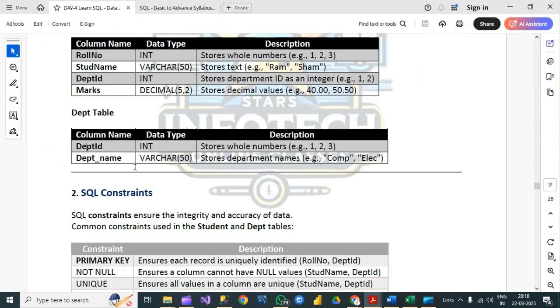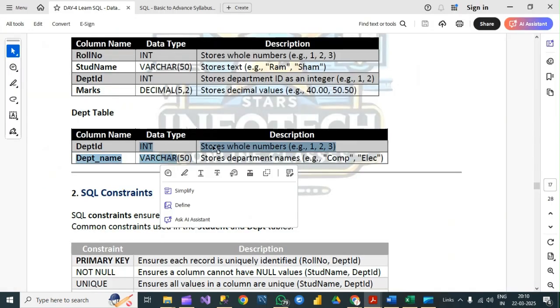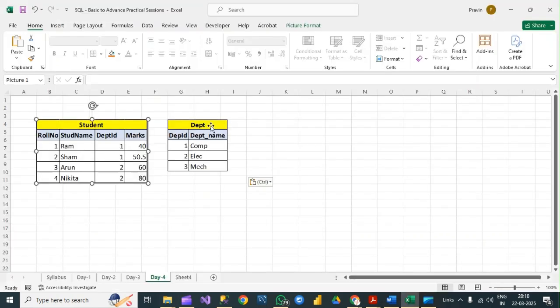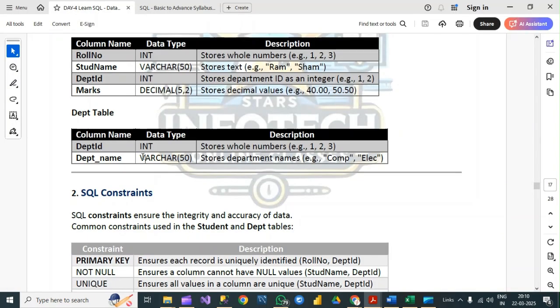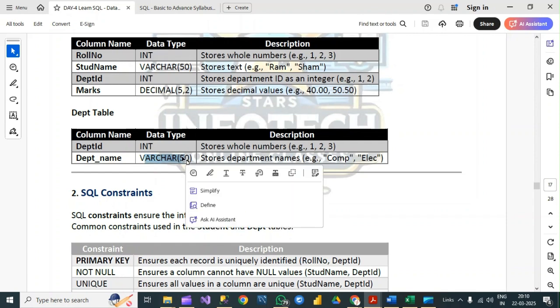So for that we will define it as an integer data type, because we are storing numbers like 1, 2, 3. The second column is the department name, and it has string or character related data like computer, electrical, mechanical. So for that we will use a varchar data type, and we define the length as 15. You can check computer, electrical, it is one kind of data, a string.